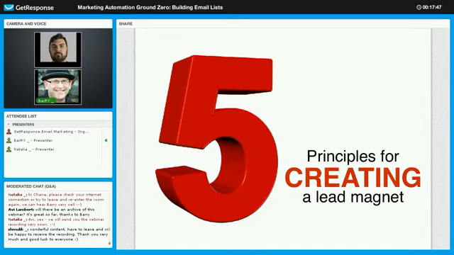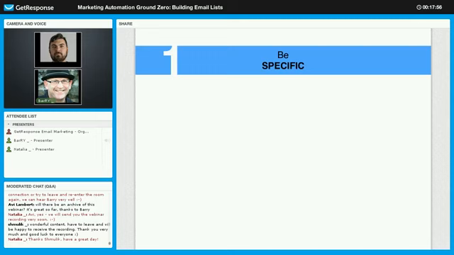All right, so let's say we have an idea. What are we going to do? How are we going to make a lead magnet that's uber effective? Well, here's 5 principles for creating a lead magnet that I think would help you out.